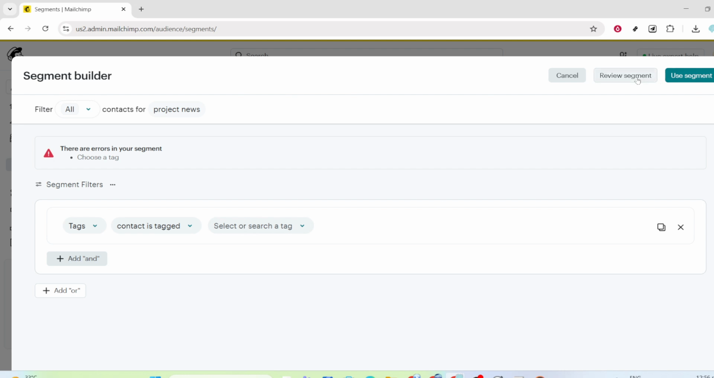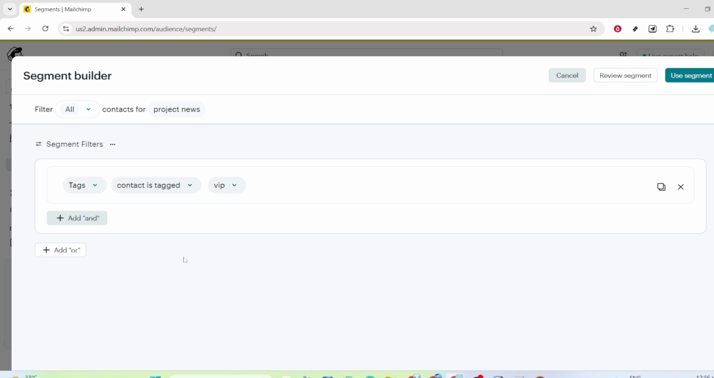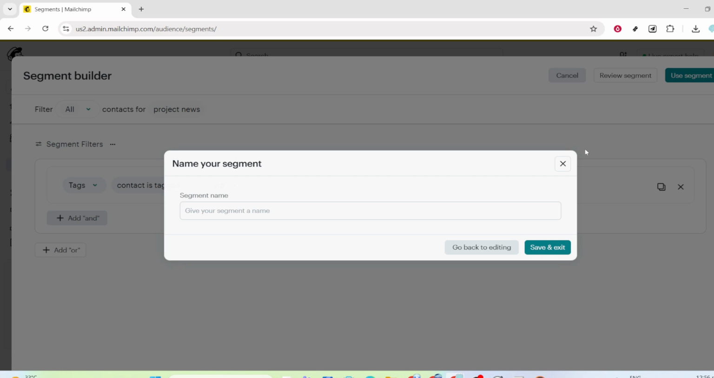Before saving anything, click Preview Segment. This shows you the contacts who match your condition in real time, so you can quickly verify that the filter is working as intended. If you see unexpected results, double-check that the tag on those contacts is correct and that the condition reads exactly, tag is VIP. When the preview looks right and includes only your intended audience, you're good to go.